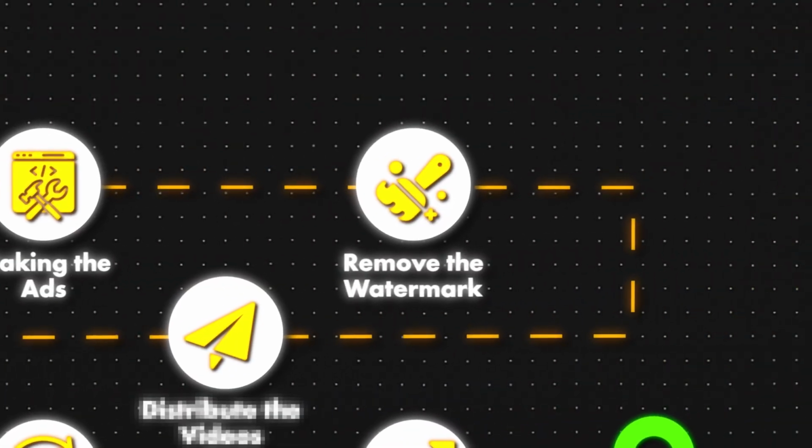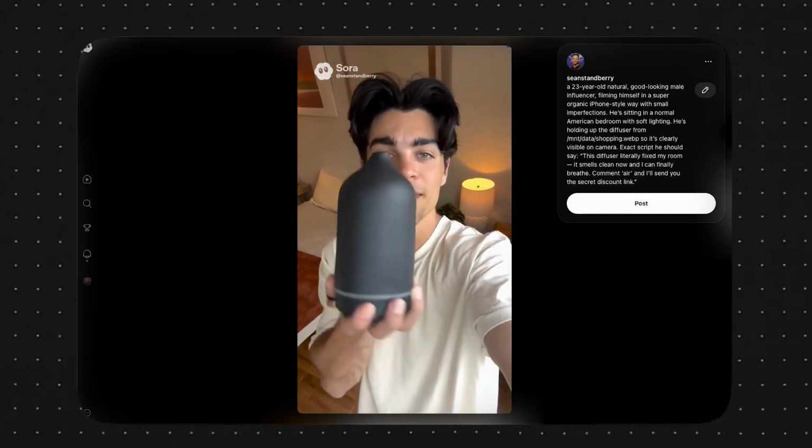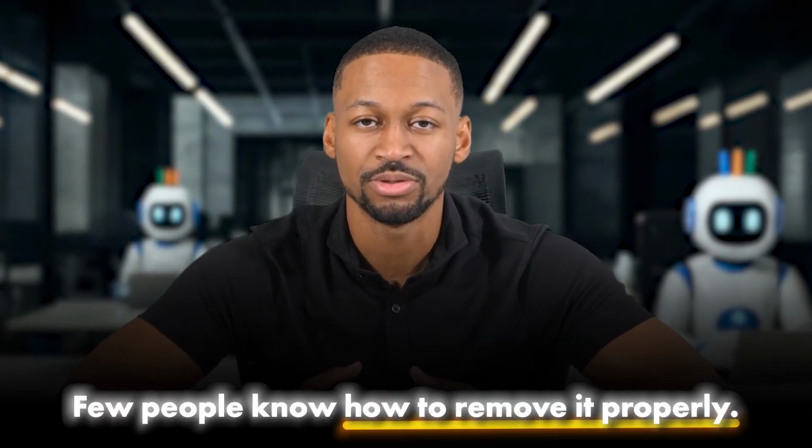Step 2, remove the watermark. Now, there's only one real letdown with using Sora 2 straight out of ChatGPT, and that's the watermark. It shows up on every single video, and honestly, very few people know how to remove it properly. The good news is that the process is actually super simple, so let me show you how to do it.